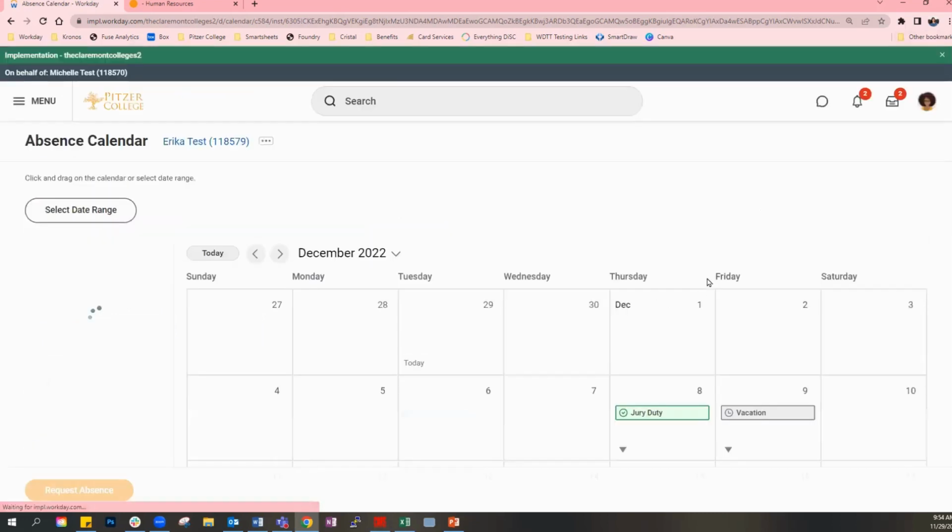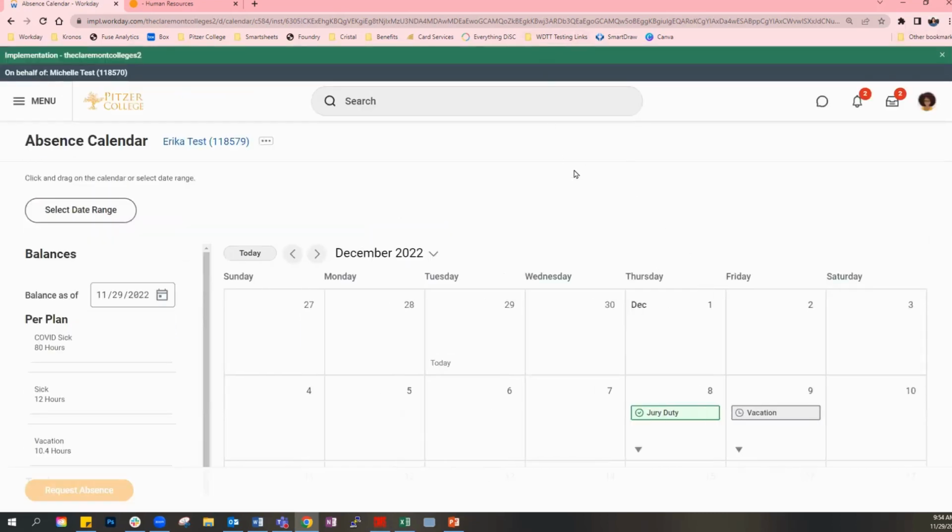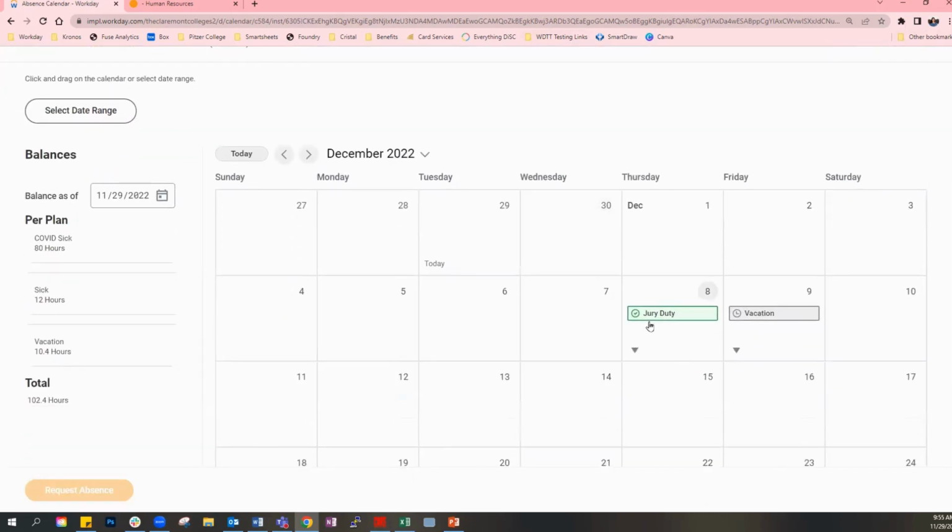Thank you, Cynthia, for the clarification. Okay. So you see, I entered the jury duty for Erica here, and it was automatically approved. Whereas this request that she submitted that's sitting in my inbox, because I haven't approved it, it's showing in gray and it says submitted. So green means it's approved. Gray means it's pending approval.